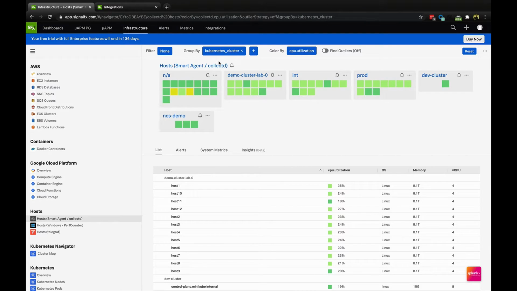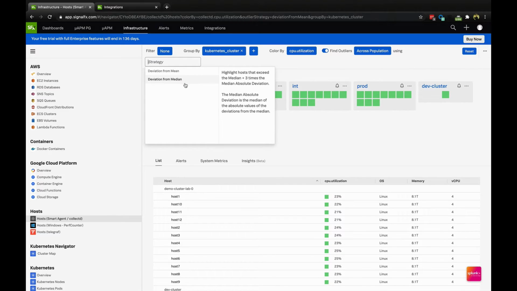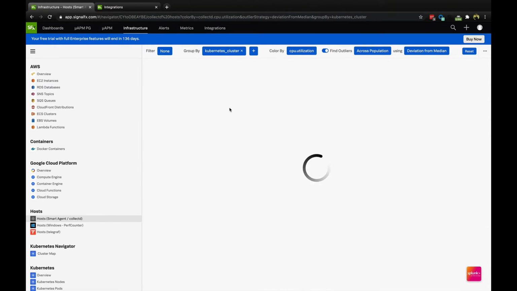Since Splunk metrics collection has been built from the ground up to understand dimensions, or split by, let's use that detail to focus in on a specific subset of the environment. Let's start with Kubernetes clusters. I've heard Kubernetes is kind of a big deal. So now that we have a number of clusters, right from the top we can start using the out-of-the-box analytics Splunk provides. In this case, switch the tab and we're starting to find outlying behavior across the population using deviation from mean, or we can use deviation from median.